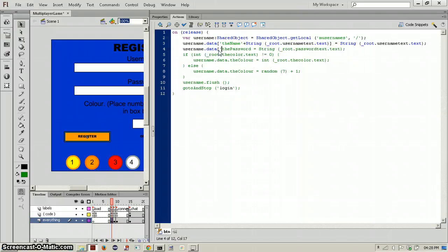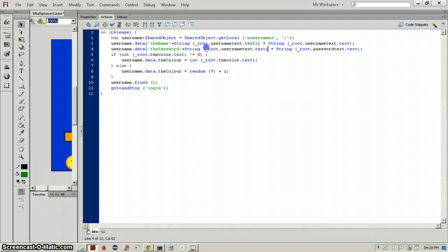And the same thing goes for the password. So whatever you choose as your username, when you register, it will add a new variable called the name plus the username you entered. So if the username you entered was Bob, this will be the name Bob is equal to Bob, and the password Bob is equal to the password that you entered.